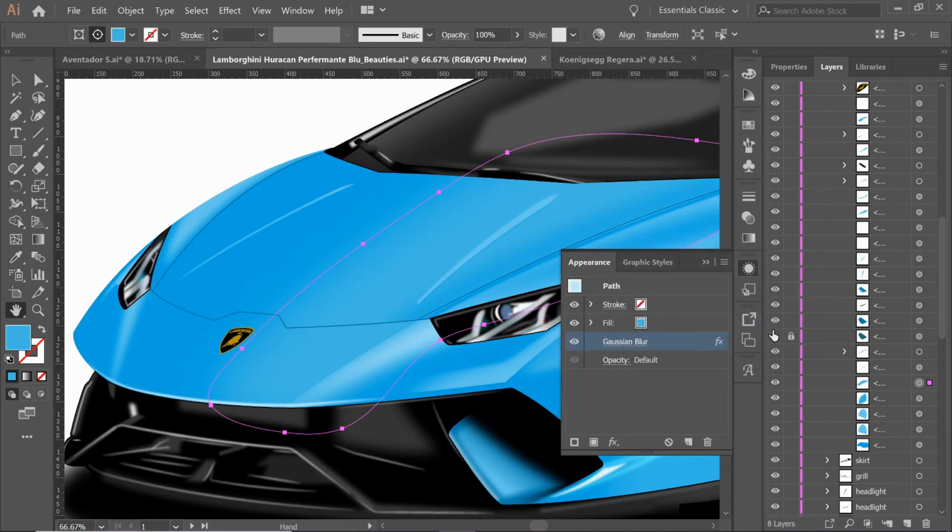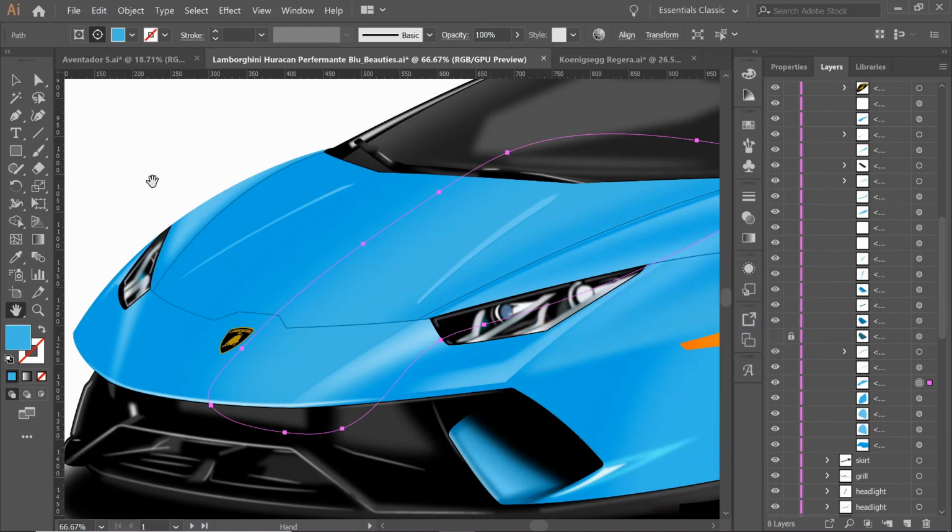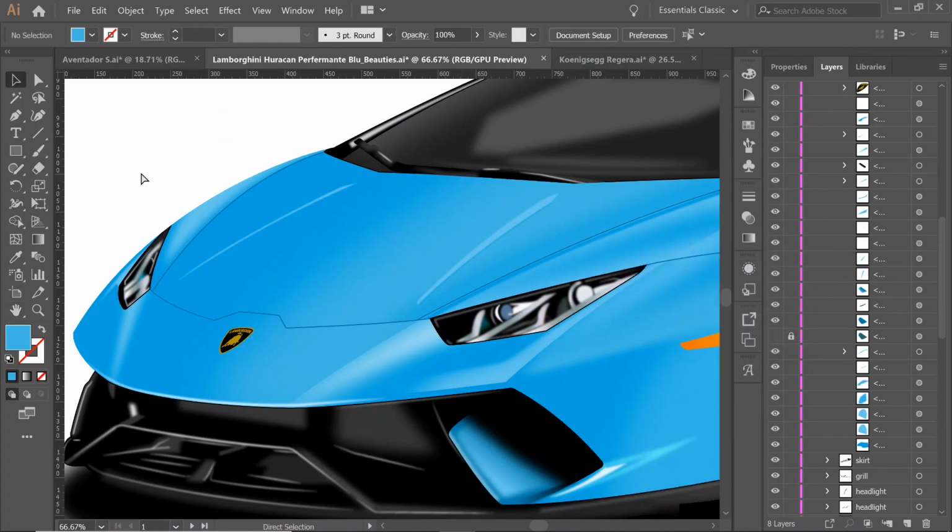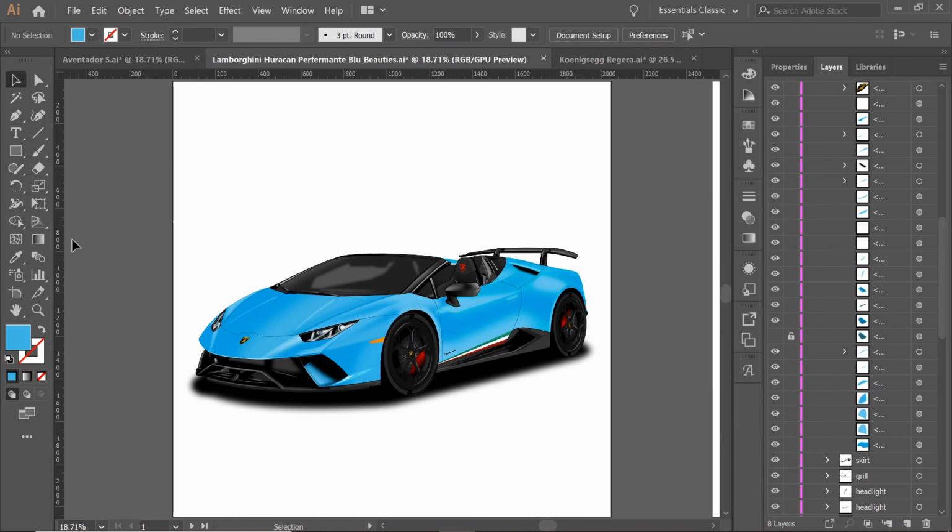That's basically it. That's a little bit of showing you guys how to use it. This is what your illustrations could look like with it. I use Gaussian blur for all of my shadows now, and it looks incredible.